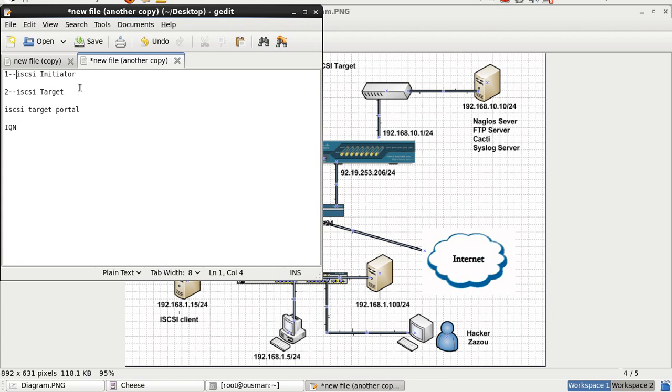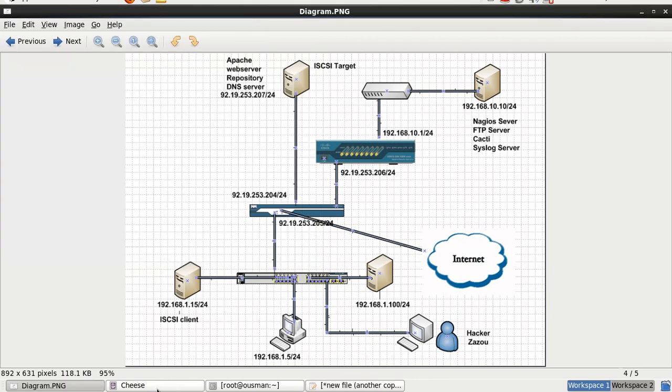The iSCSI target portal, number 3 here, is a server that provides targets over the network to an initiator. The IQN, the iSCSI qualified name: each initiator and target needs a unique name to identify it. The best practice is to use a name that should be unique on the internet, like a DNS name or something like this. Okay, I'll drive you to the configuration now.